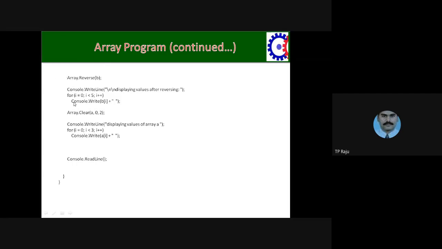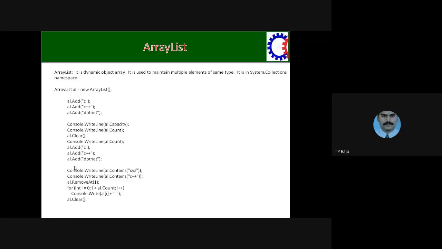This is the method of reverse. It reverses the values. Clear clears the values. It is taking the array, a starting index, and a count of values to remove. It is removing those many values. Okay, this is the example program of the array class.